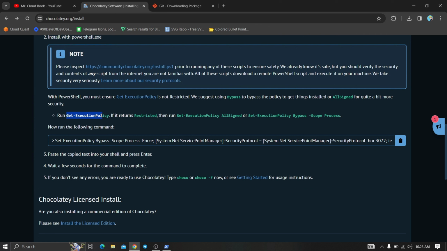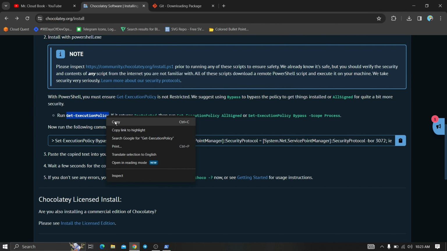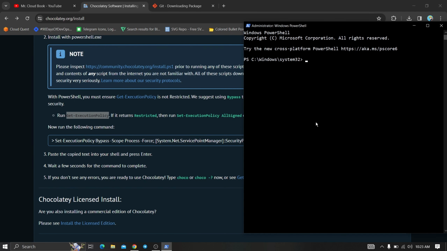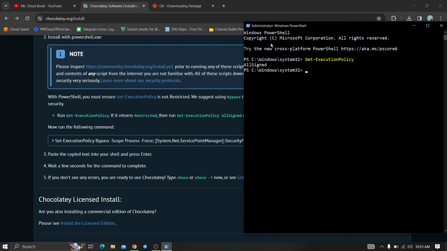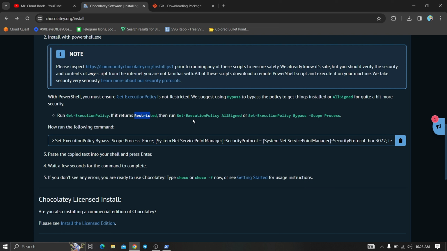Run Get-ExecutionPolicy. Just right click and copy it, open PowerShell and give the command. Control V and enter. If you see AllSigned, it means you are good to go. But if you see Restricted, then you need to give the command Set-ExecutionPolicy AllSigned. So you have to copy this command.